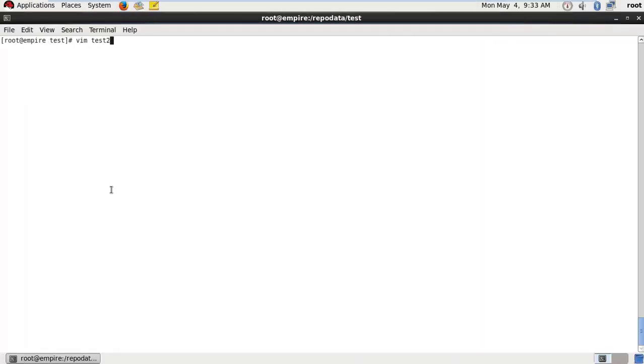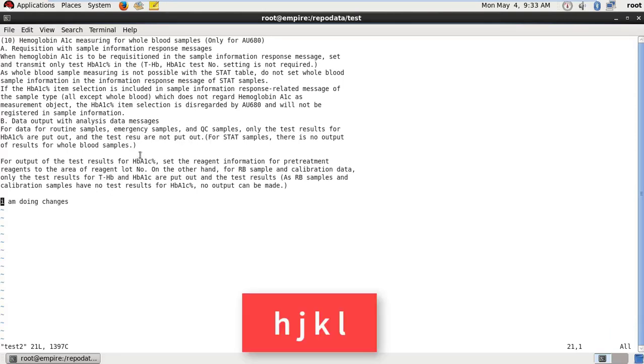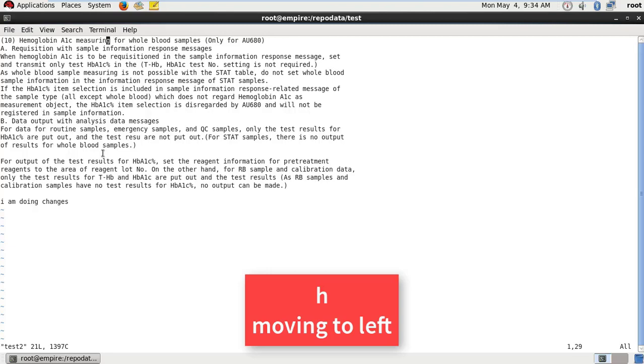Now we will see moving the cursor. So I will open the file. We have a cursor. H, J, K, L. H is for left from the cursor, L for right from the cursor, J for down from the cursor, and K for up from the cursor.